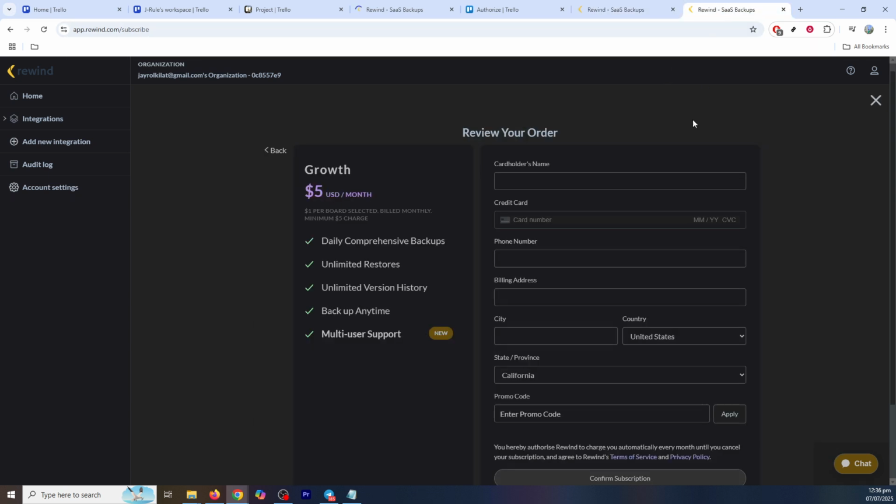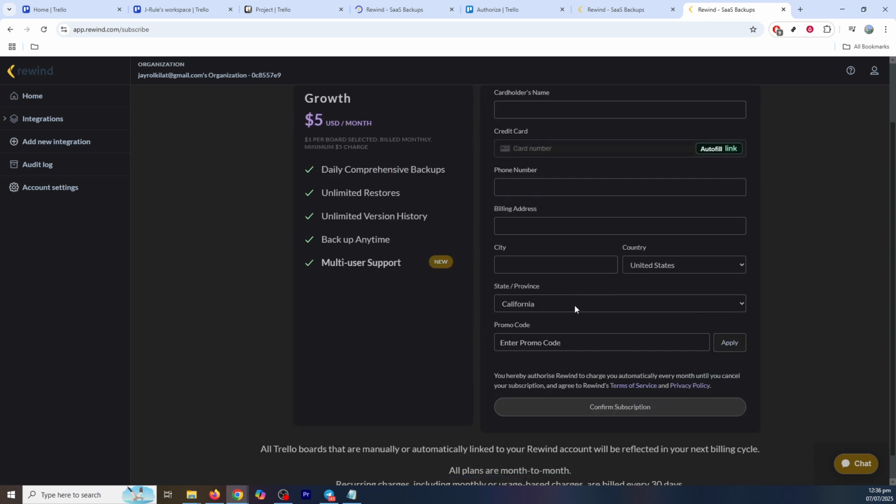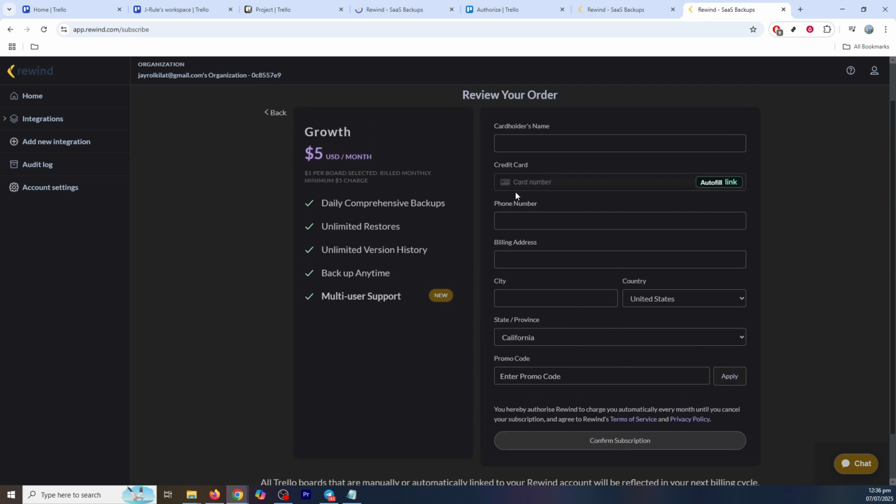To start using Rewind, you'll need to enter your payment details. Rest assured, you're signing up for a free trial, so there's no initial charge, and you're free to cancel anytime if you choose. Go ahead and provide your card information, then confirm.